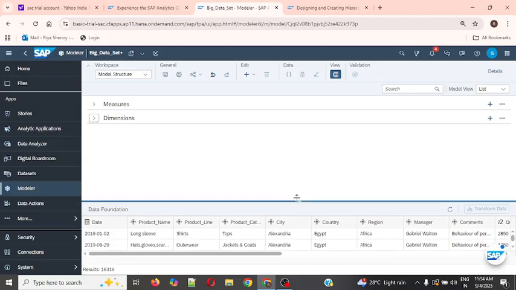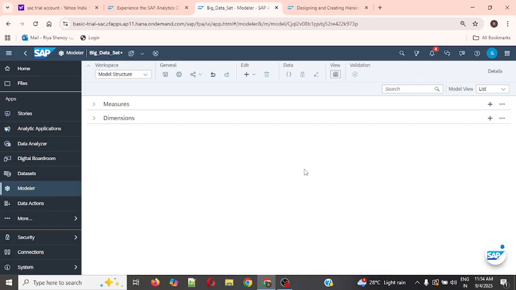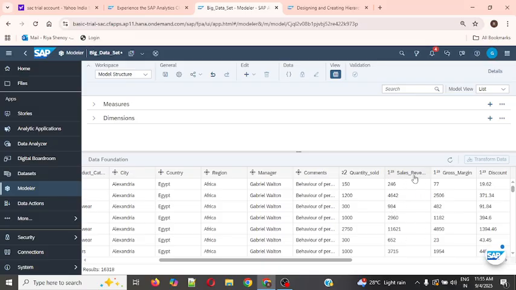Now coming to data foundation view. If we close this, this will go away. If you want to see your data in a data foundation view, just click over here, this option view, and this will open up. You can expand it. This will display your data in a tabular format. You can see here the date is displayed, product name, this is a dimension, this is a dimension, and this is a measure. All these are measures.